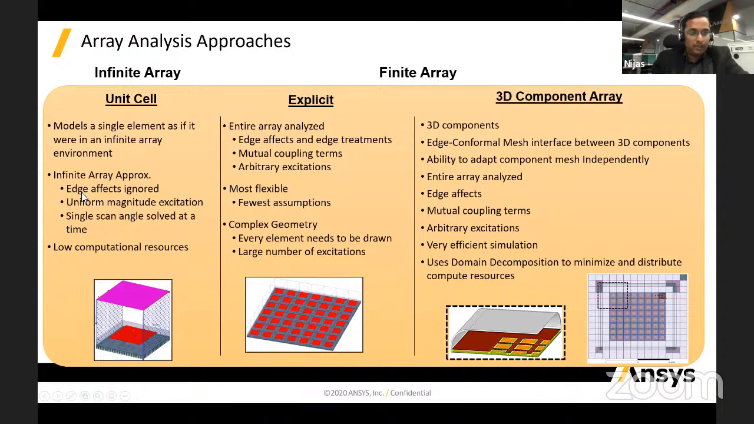But the problem is that a lot of effects like the mutual coupling effect you can include, but the edge effect will be neglected. And the easy thing is that from a low computational point of view, it is very simple. Another one is you can model the entire antenna as it is and then simulate it. It can take care of mutual coupling, arbitrary excitations, edge coupling, edge treatments, and different complex geometries.